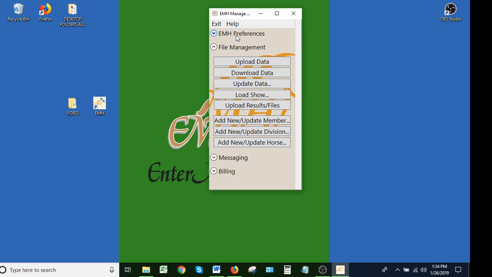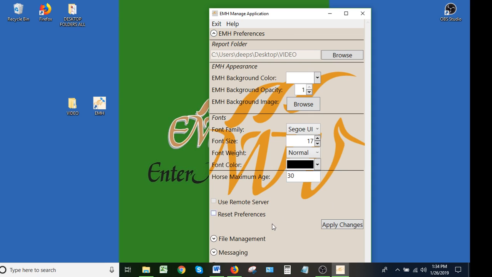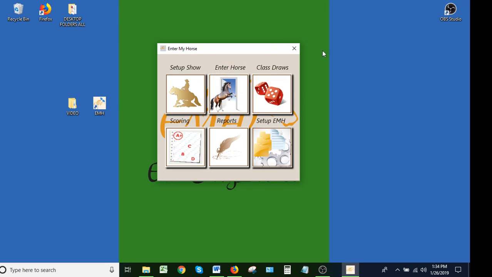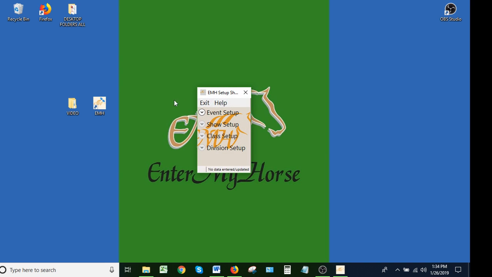So in the preferences, this is used mainly when you set everything up in the very beginning. The next area that you'll use the most is the messaging and the billing, and we'll go into those later. So right now we're going to go ahead and set up our show. So you've loaded your blank, so the next place is to set up your show.